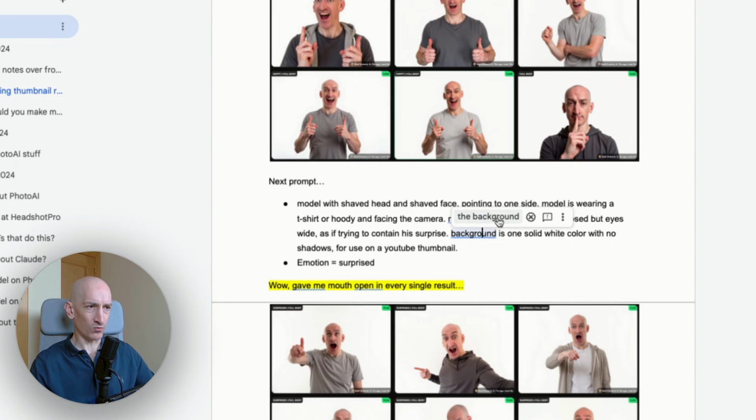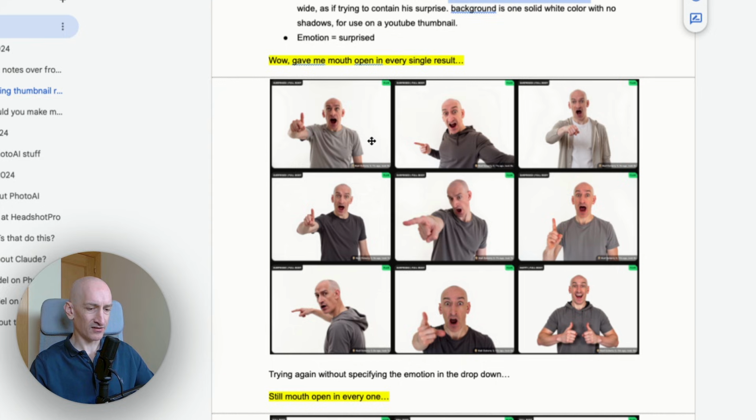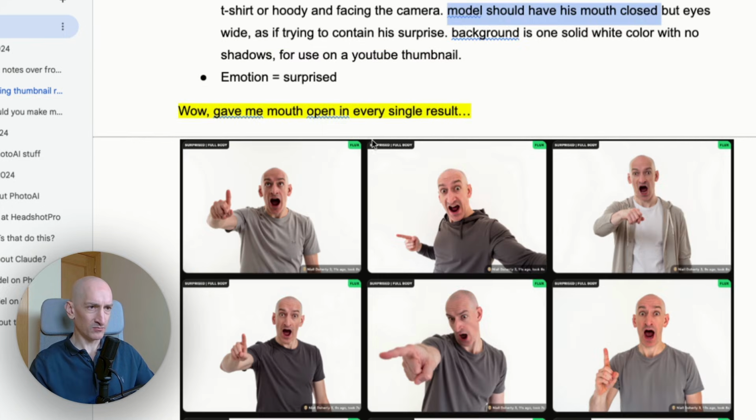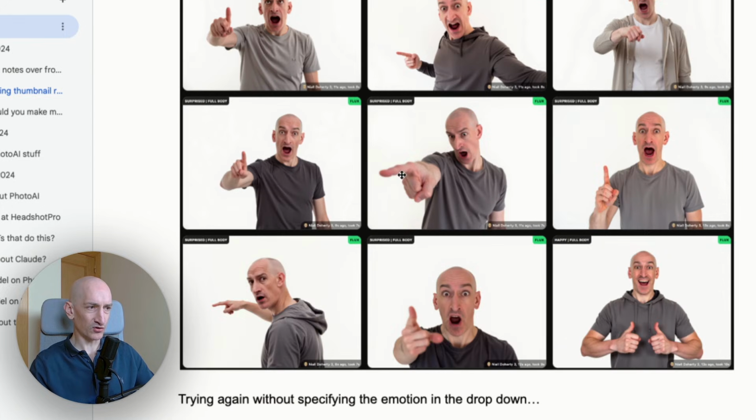Another issue is that emotions and gestures specified in the prompt are often ignored. Here's an example where I say pointing to one side and model should have his mouth closed. Now the results I got from that, I don't know if you can see it there, but every single photo I got back had my mouth open, and I wasn't always pointing to the side. That's not pointing to the side. This one is pointing up. This one is pointing straight forward. This one is 2 thumbs up, and it even has extra thumbs in there.